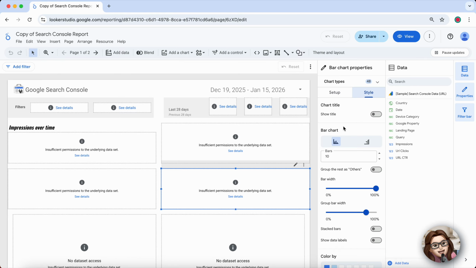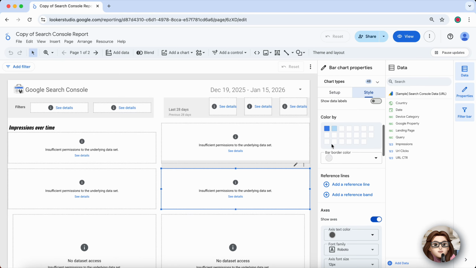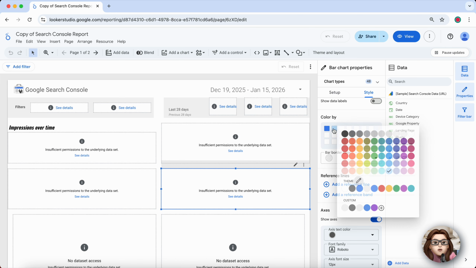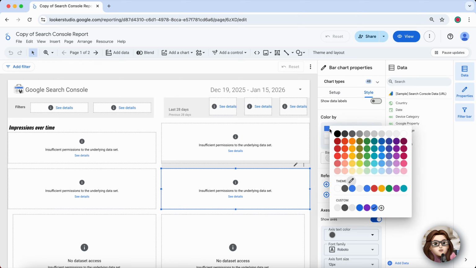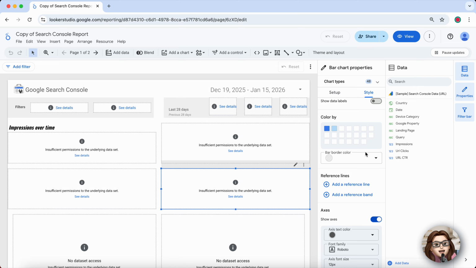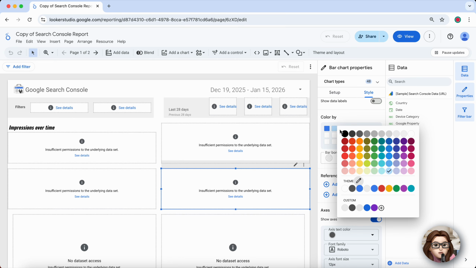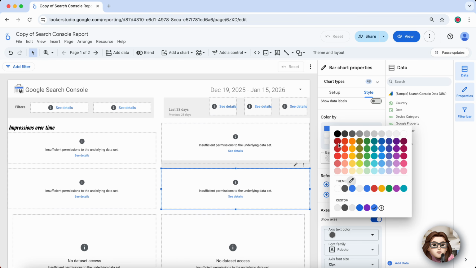Scroll until you find the section called Color By. Depending on the chart type, you'll see different options. For bar or column charts, you can choose series order, bar order, or a single color. For pie charts, you can color by slice order or apply one color to the entire chart.